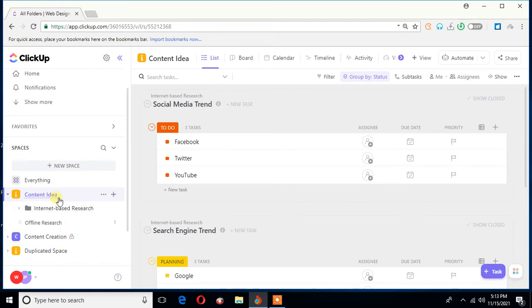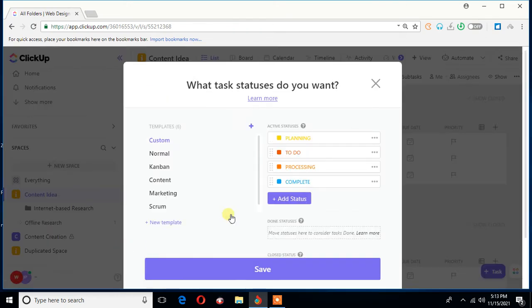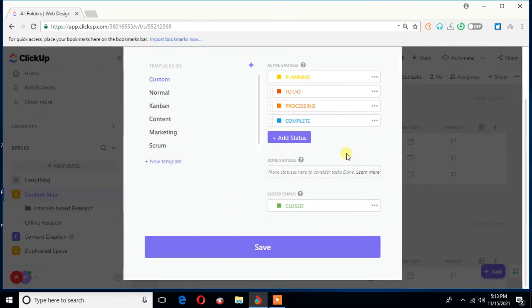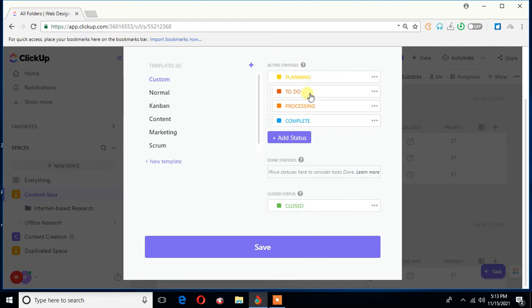Okay, let us see what statuses this space has. First, hover on the tab and click on the three dots. This is the space settings menu. Then I click statuses. As you can see, these are the 5 statuses the space currently has. They are planning, to do, processing, complete, and closed.